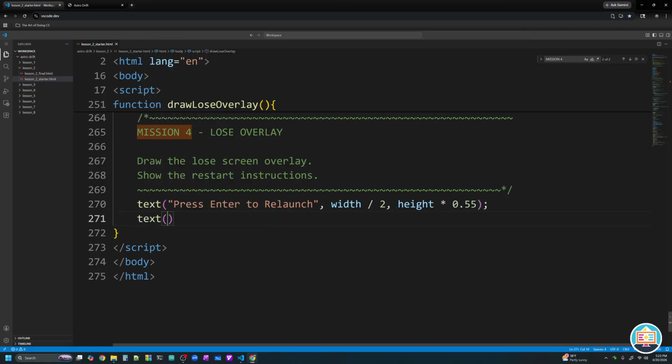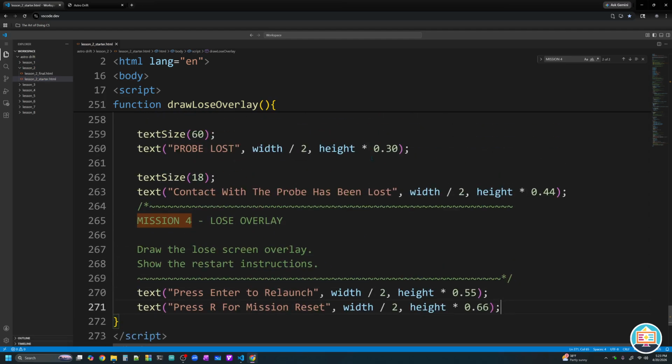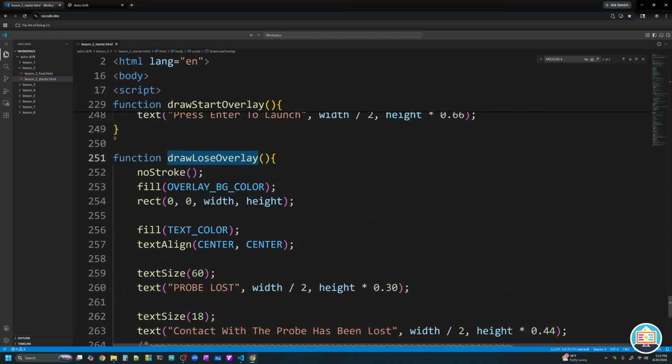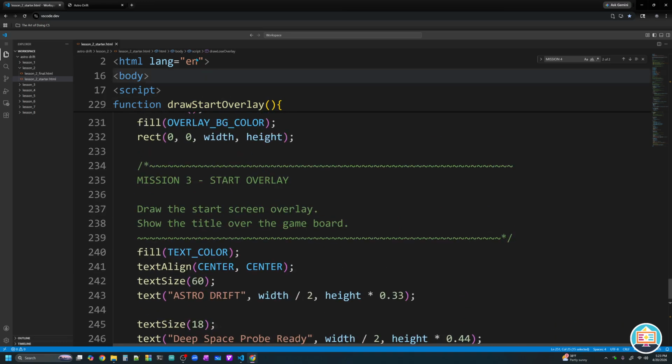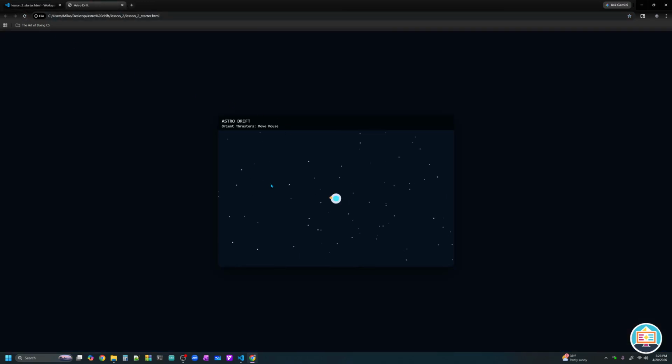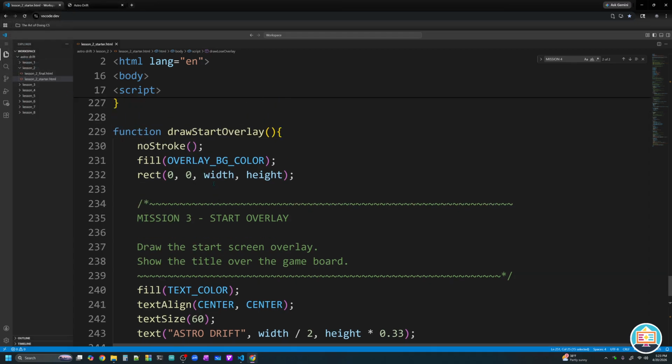And then I'm going to put another call to our text function. I'll say press R for mission reset to reset the whole game. And we'll make that in width divided by 2, height times 0.66. All right. So it looks like our overlay functions are done now, right? We know what we're going to see if we can ever see it. But right now, we're not seeing it at all. So this goes to the fact that we wrote the instructions here. We wrote these functions, but we're never calling these functions, right? You actually have to run the set of instructions.